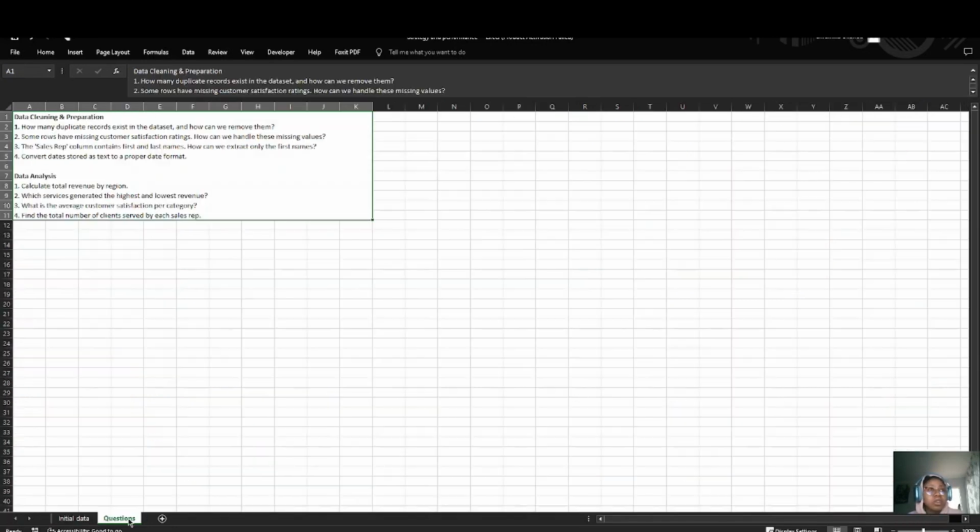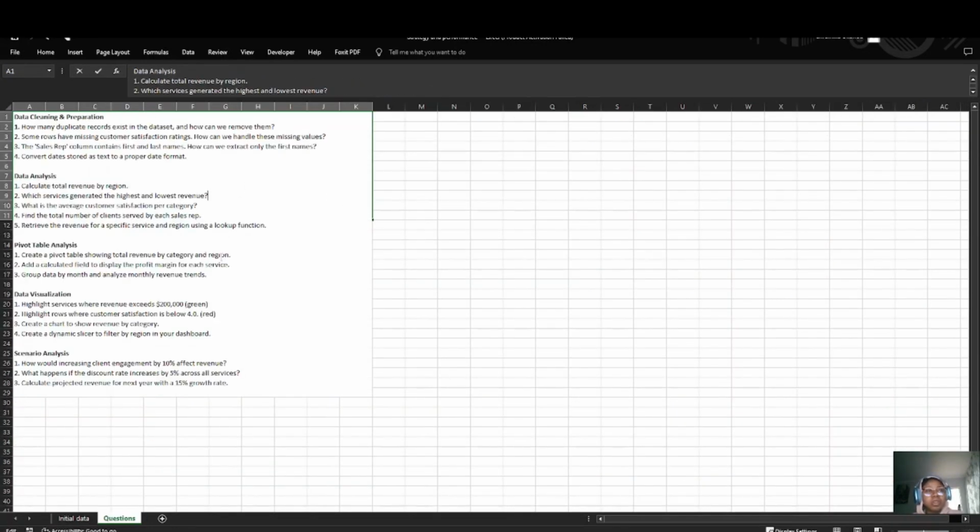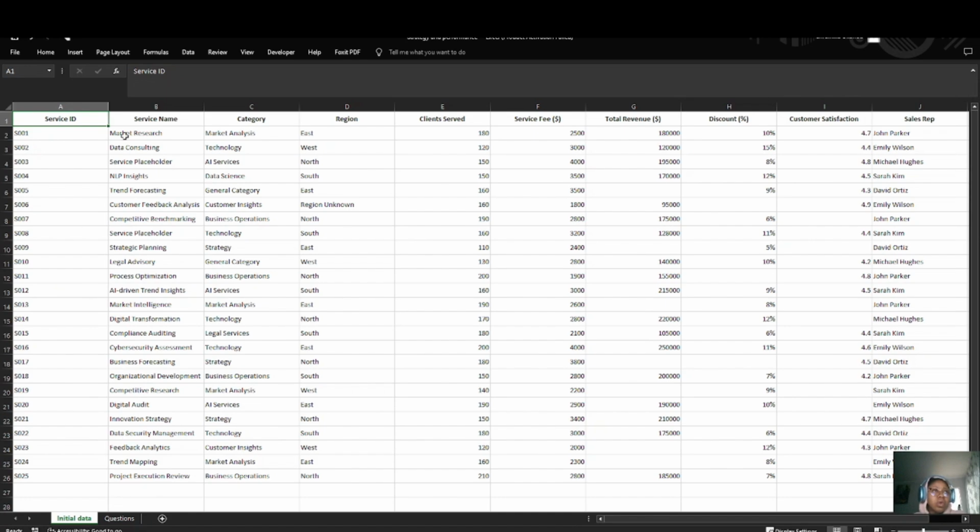I also have generated some questions that I'll be answering with regards to this data to help me show the skills I want to show. So I'll be working on data cleaning and preparation. I'll have a category for data analysis, pivot table analysis, data validation, and scenario analysis, which are the key basic things that we see in using advanced Excel features as well.